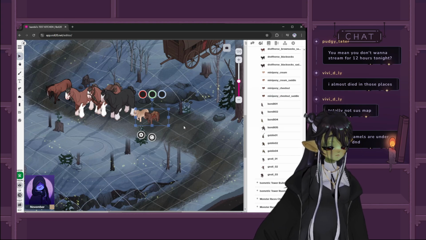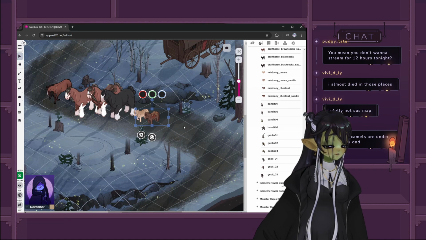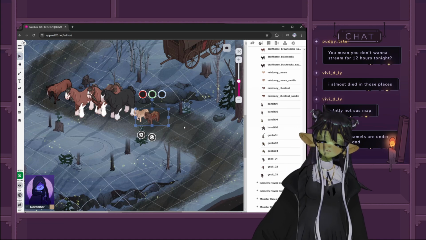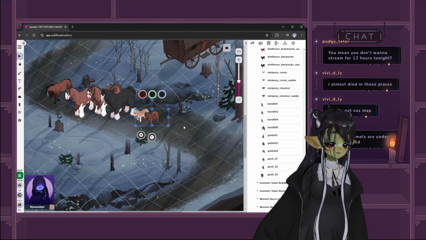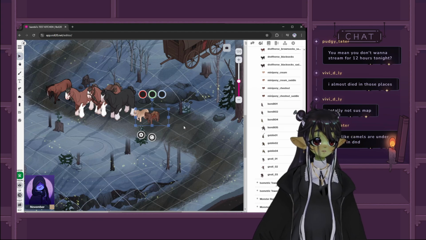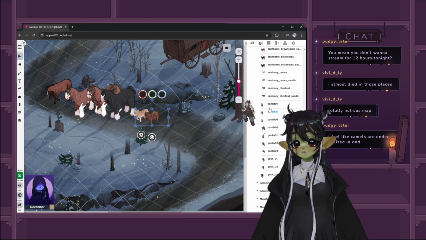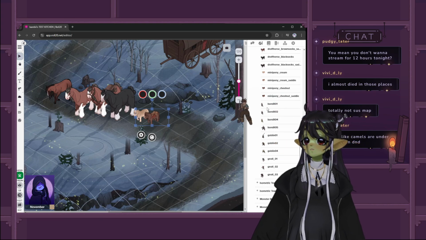Tater, you feel like camels are underutilized in D&D? Yeah, camels, maybe I should put some camels into the mount pack. I feel like those are pretty environment specific, but they would definitely make sense for a pack of different mounts.